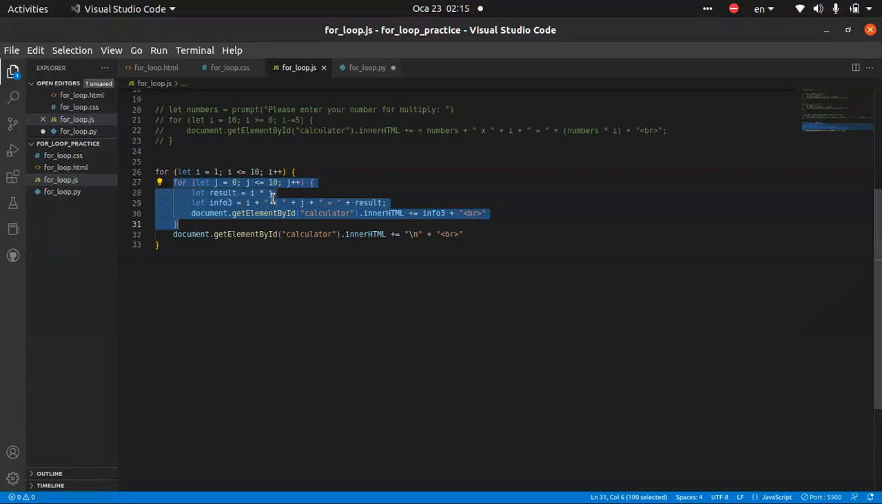Then we're saying result is i times j. So in this case, we know i is 1. Okay, i is 1. We know that. So times j. j in this case, what? Let's say j is also 1, by the way. Okay, in this case, j will also be 1. So i times j will be 1 times 1, 1, right?